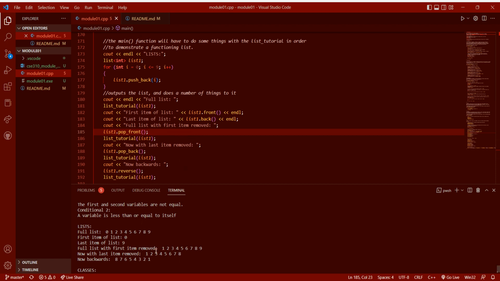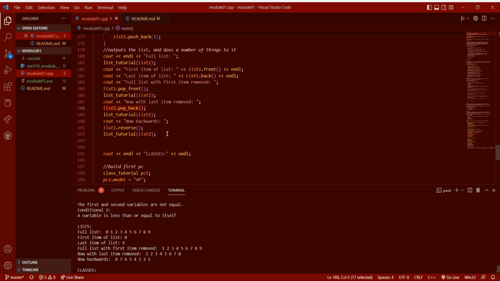So with the first item removed, now you can see it is the same list, but without 0. And I've done that with this line of code right here, pop front. And then I was able to do the same with pop back with the last item removed. So now down here, it's the same list, but without 9. And then I was even able to reverse the list and make it list backwards. So now it's 8, 7, 6, 5, 4, 3, 2, 1 instead of 1, 2, 3, 4, 5, 6, 7, 8.